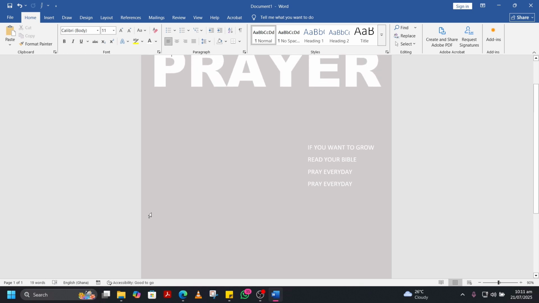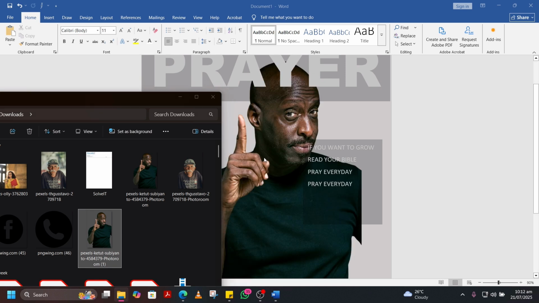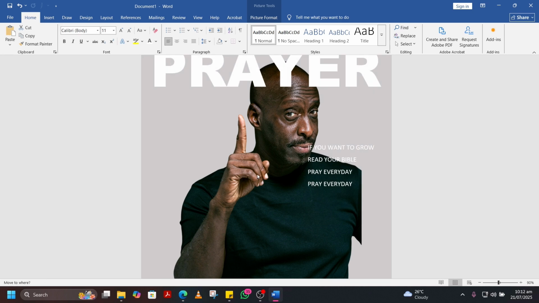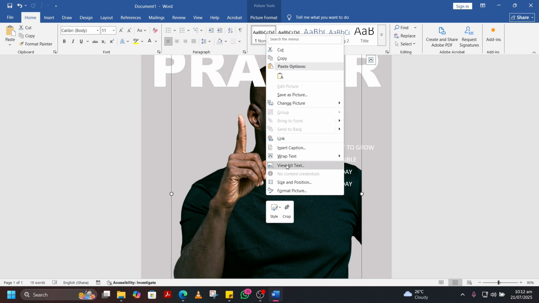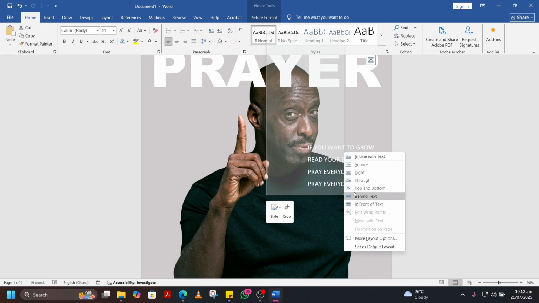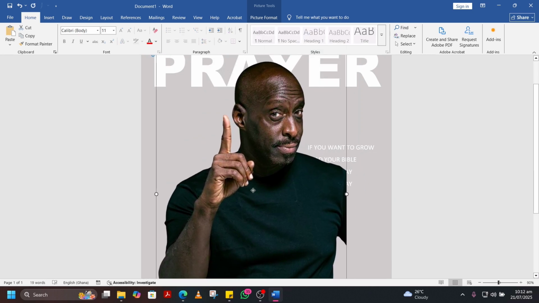Now we're going to insert the backgroundless image. Go to downloads over here. You'll find it over here. Just copy and paste. If you try to move the image from here, you realize that it's not movable. What you need to do is right click on it and then go to wrap text. Wrap text in front of text or behind text if you want it that way, but in front of text is good for me. This will allow you to move the image anyhow you want.